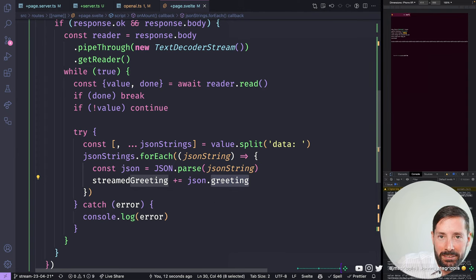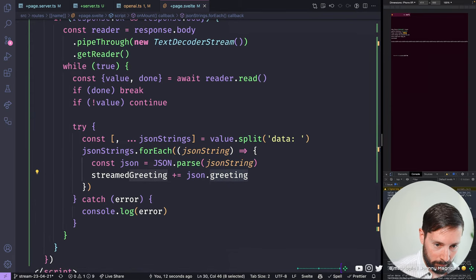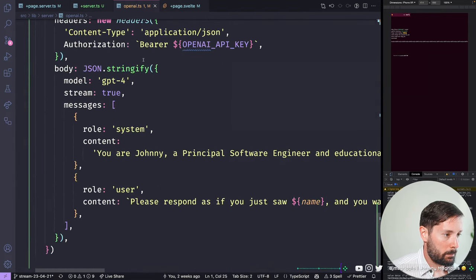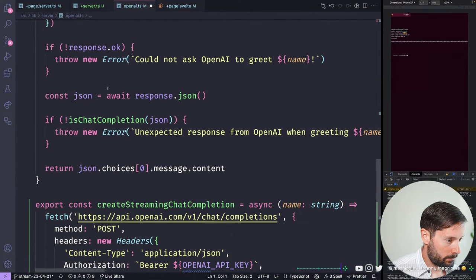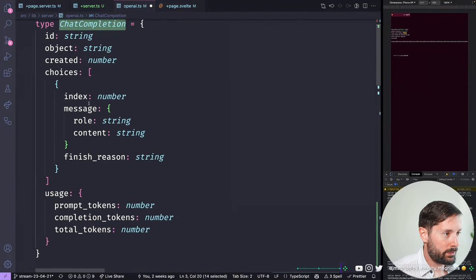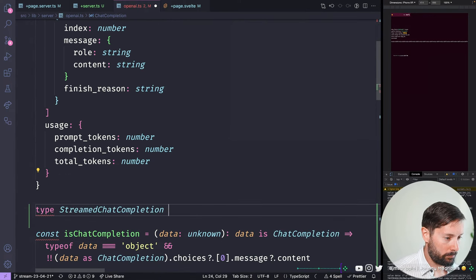I expected this to be like object.jsonGreeting, but GitHub Copilot made this up. This is not a thing. So, actually, we can create a little helper here and a helpful type. Let's see. I think it's going to be a bit different from our chat completion, like string chat completion.